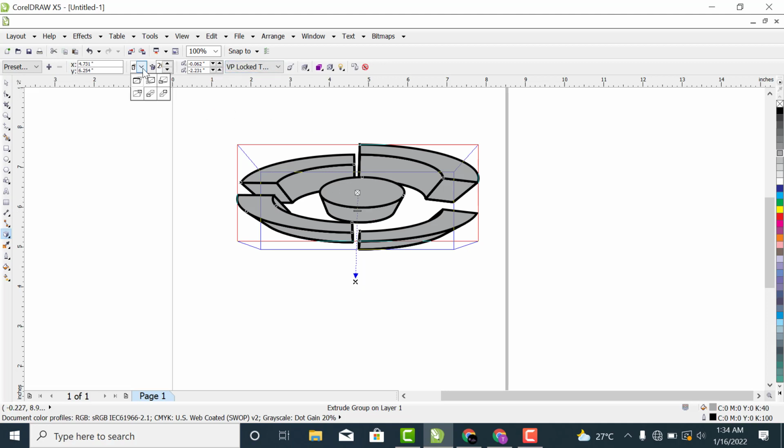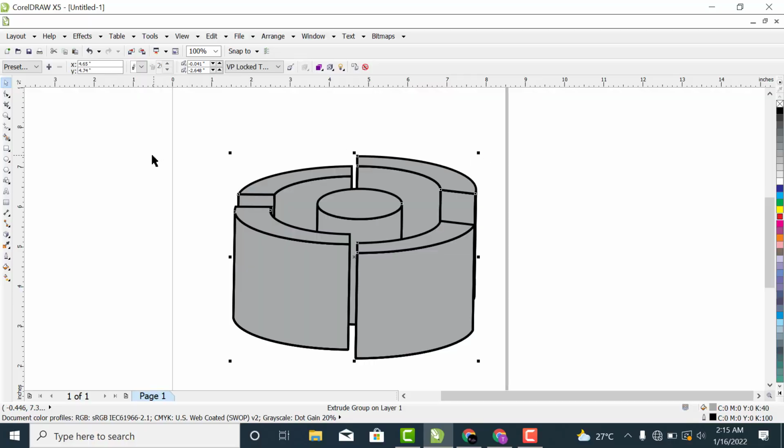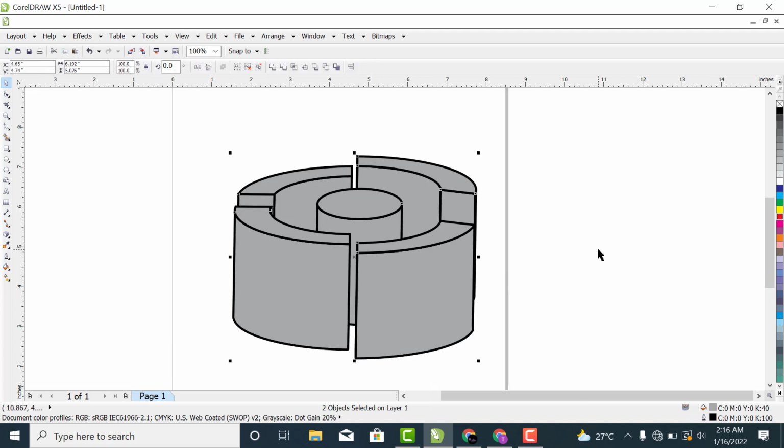Okay, I want to change this perspective. Let me come to this part. Okay, I prefer this. Okay, so what I intend doing next is I want to break up this shape. So how do I do that? It has been highlighted already. So I'll just right click on this, and come to this part. Break extrude group apart, right? I'll click on that. So I'll be able to break it apart.